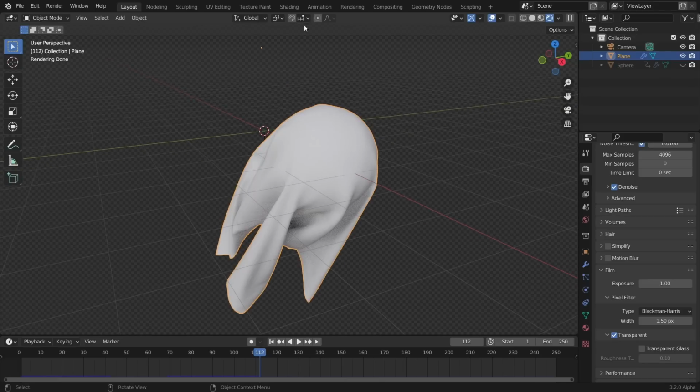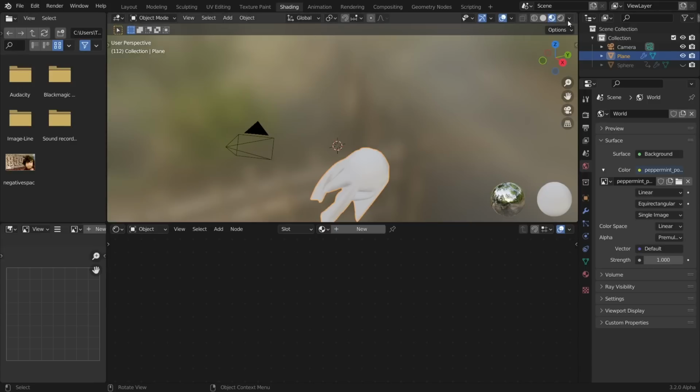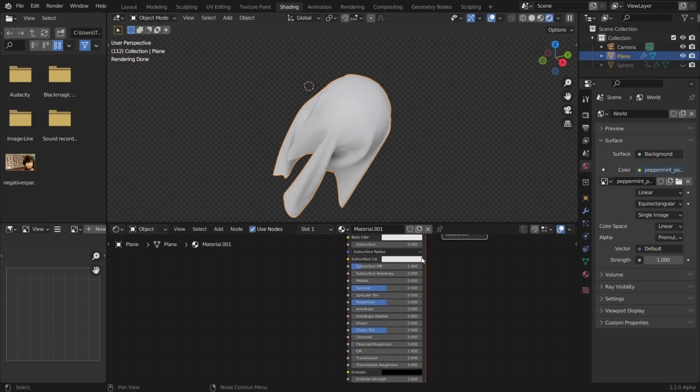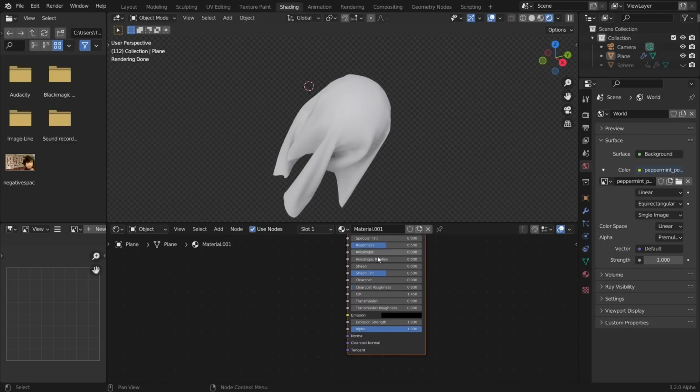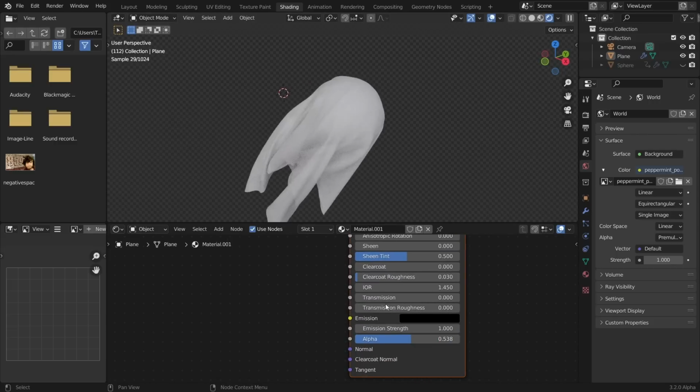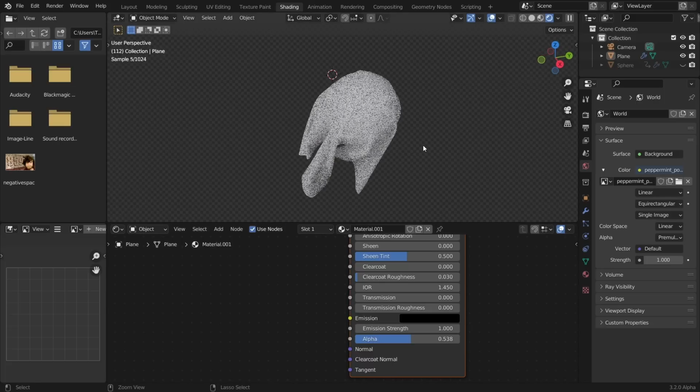Okay, so we need to make this thing look like a ghost. Here's how we're going to do it. In the shading workspace, I'm going to make a material. What can we do to make this ghost-like? Well, first of all, obviously, take down the alpha. This is just going to make it somewhat see-through. The more you do this, the more ghostly it would look, right?